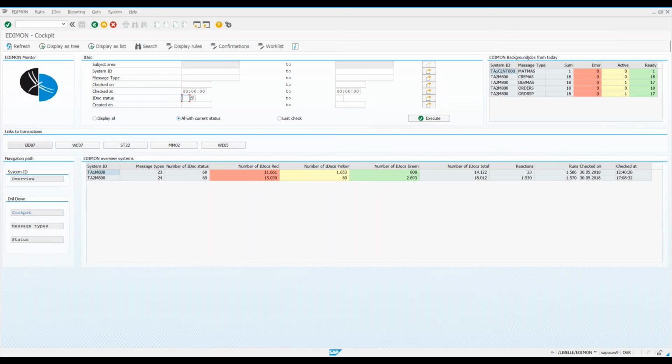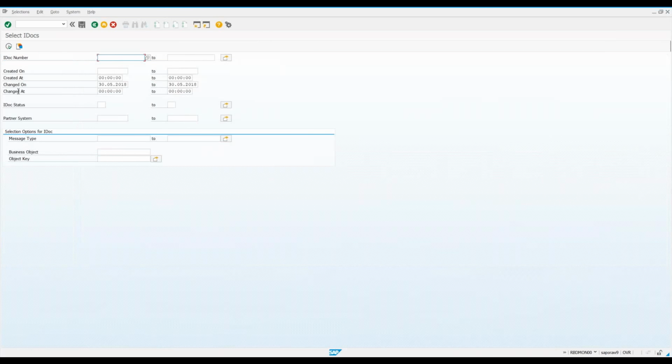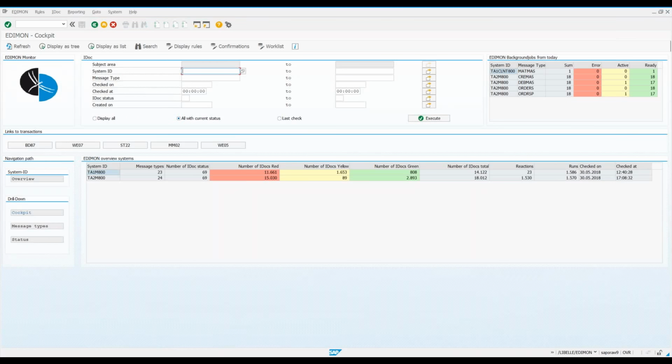Also, I have a shortcut area where I can link certain transactions which I use during day-to-day basis to troubleshoot the IDocs. These are all standard SAP transactions, and this view can be customized based on different user requirements. So from this location, I can directly go to the transaction BD87, troubleshoot the IDocs, and come back to the same EDIMON cockpit again. So this is going to reduce my effort to navigate to different screens and create a new screen and come back to the cockpit again just by putting those shortcuts of the transactions.